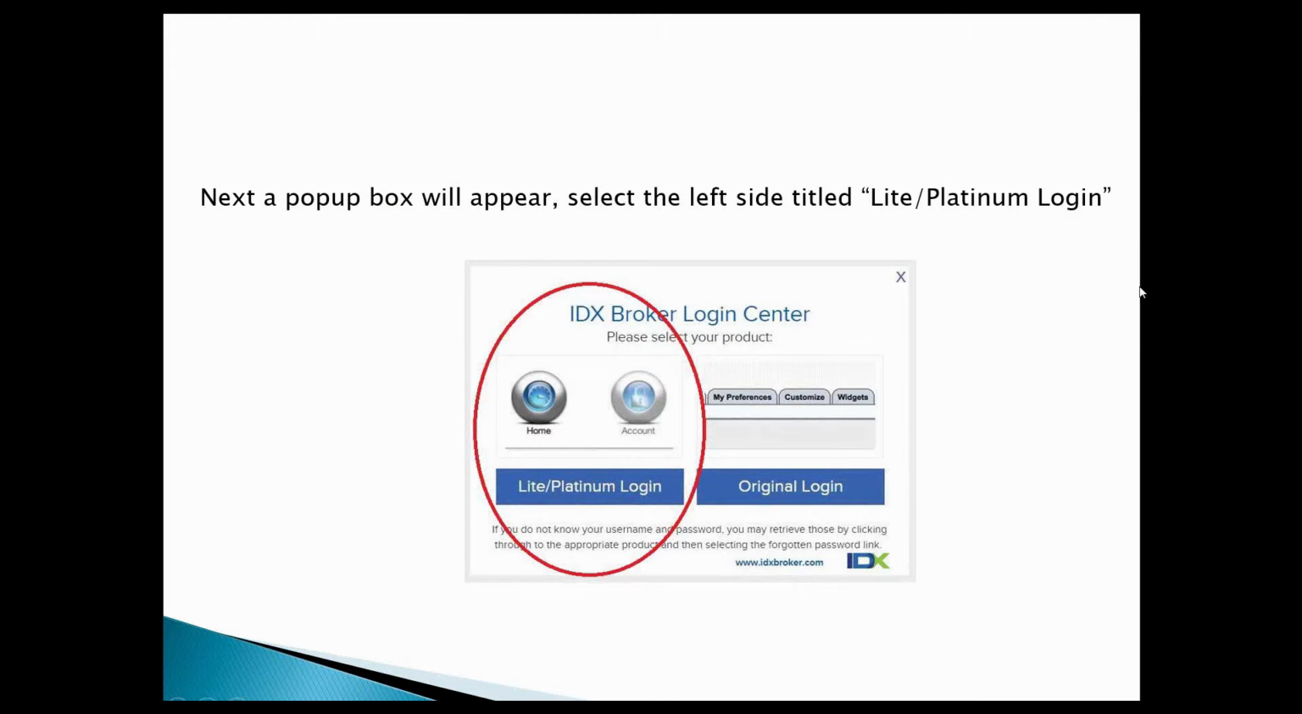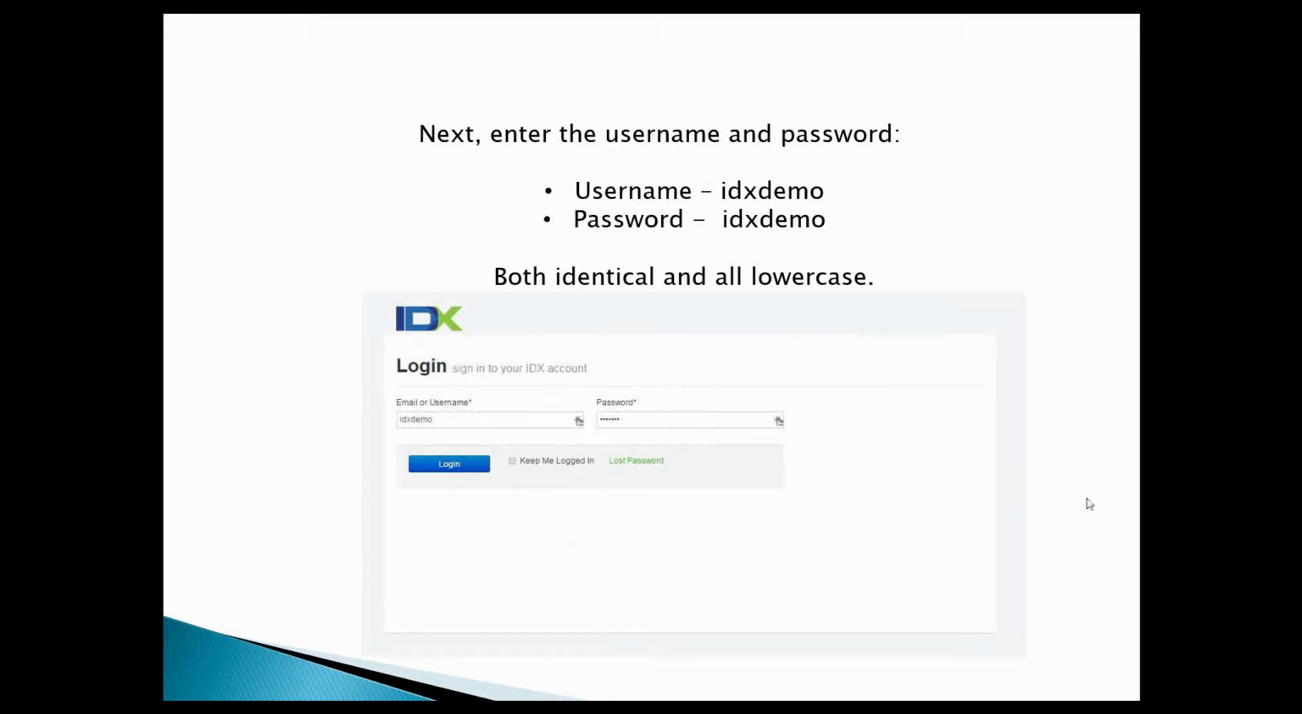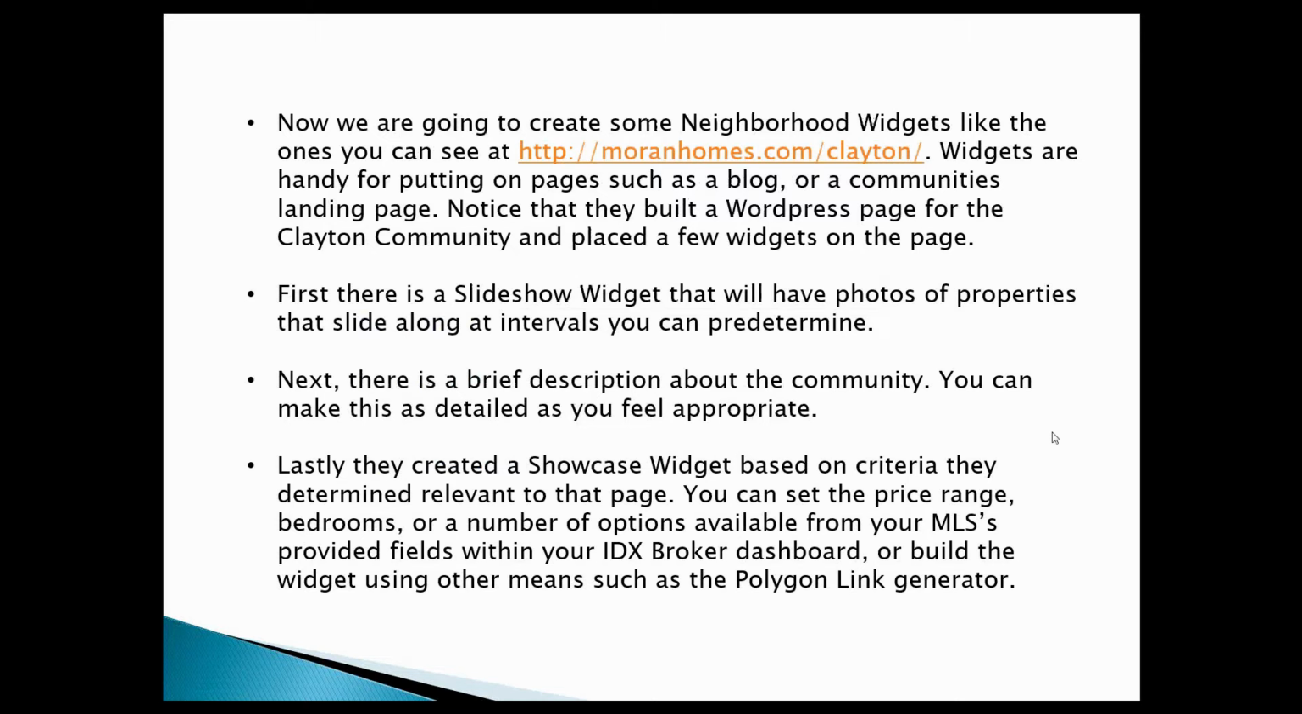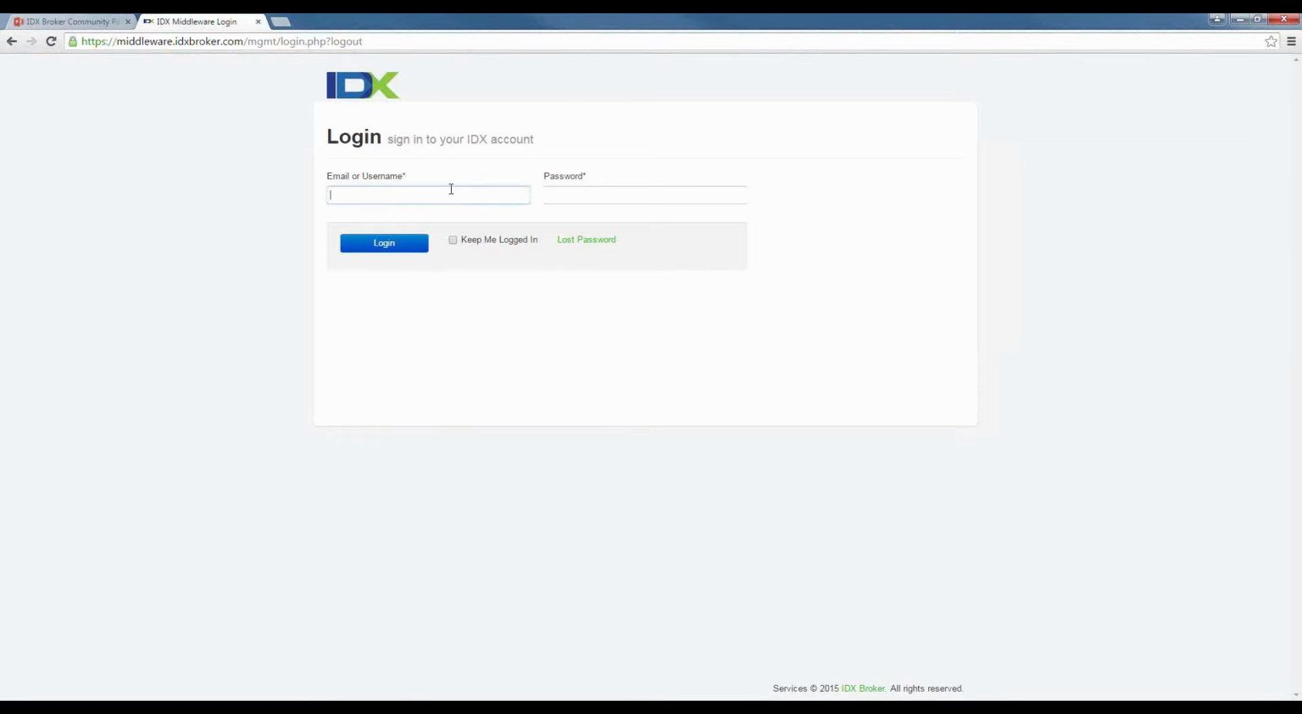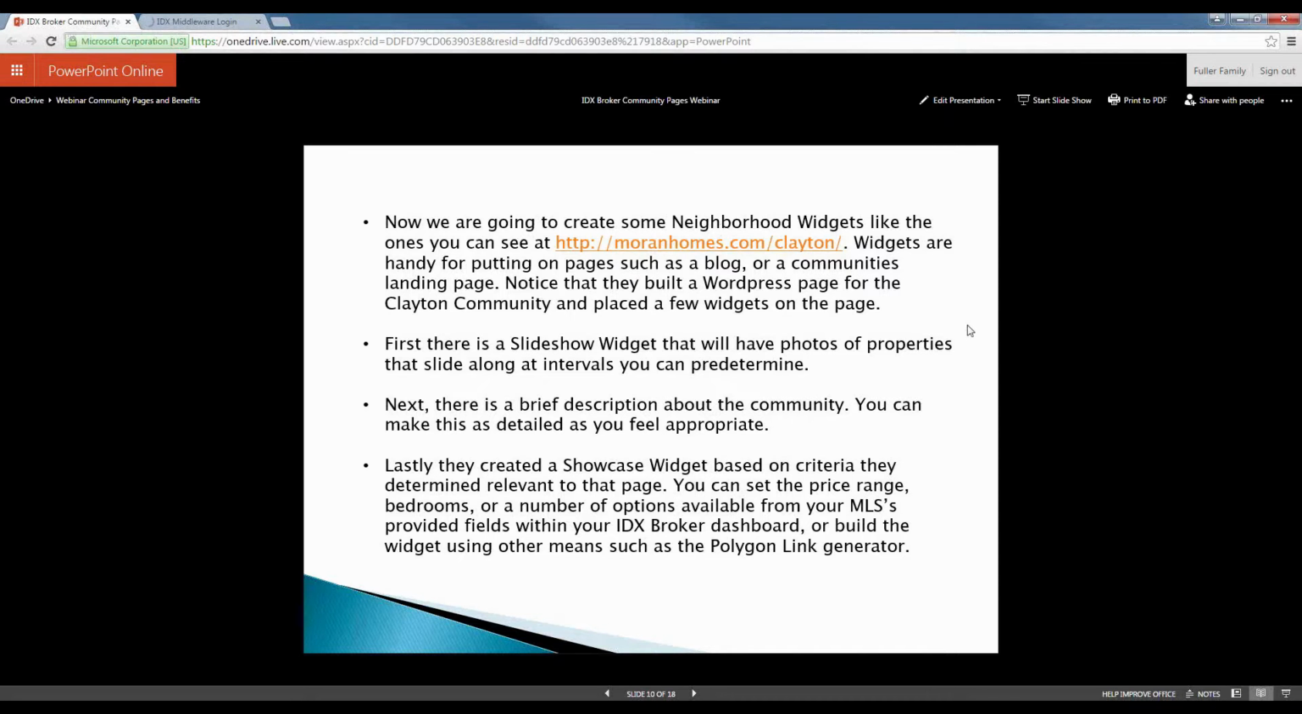So next, a pop-up box is going to appear, and select the left-hand side titled Light Platinum Login. Next, you're going to enter the username and password. They're both IDX Demo, all lowercase, all one word. You're going to put that in here, IDX Demo and IDX Demo. I'll give you a second to do that. And in fact, I will go ahead and log in myself.